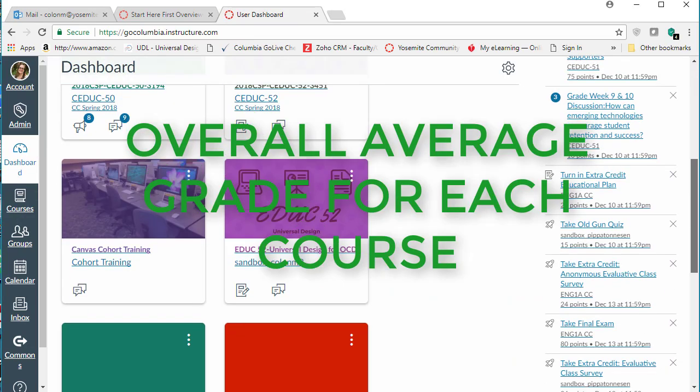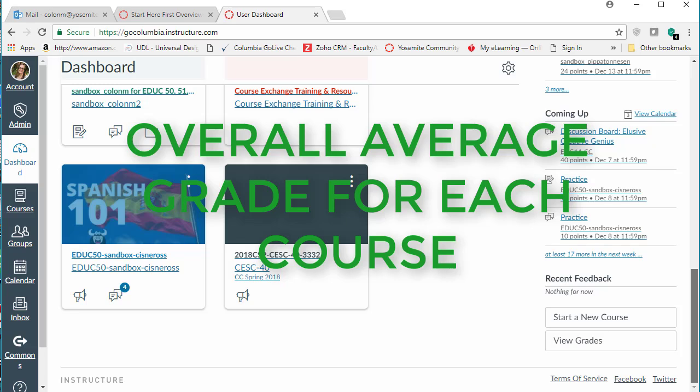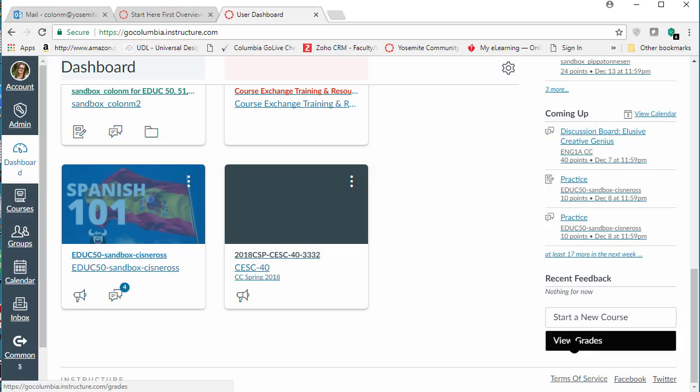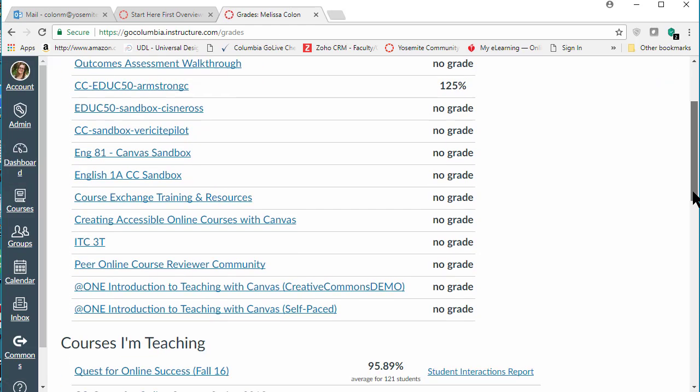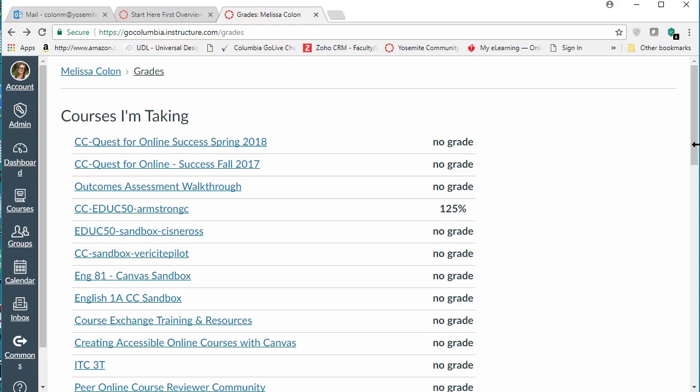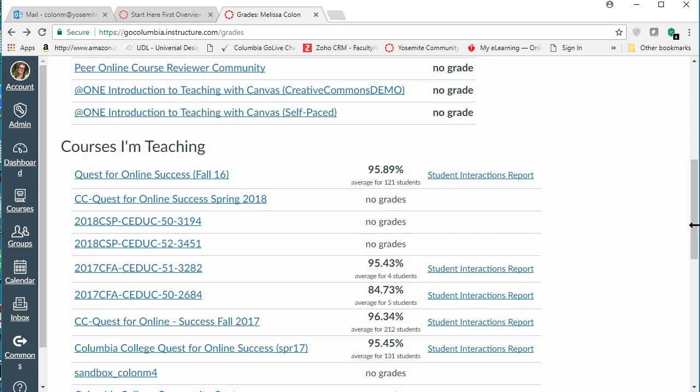Okay, here's a real quick short tip that we found very recently. See this view grades? It's at the bottom of your dashboard. View grades, you click on that, it's going to give you the average of your classes here. This is the average grade that the students have done. Average for 121 students is 95.89%. And then you can go further and check some of the different students.